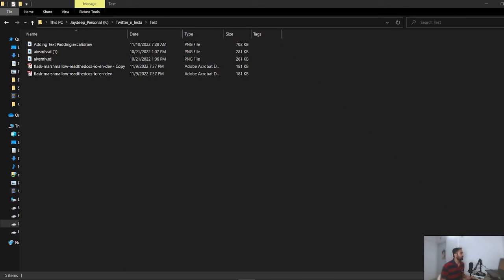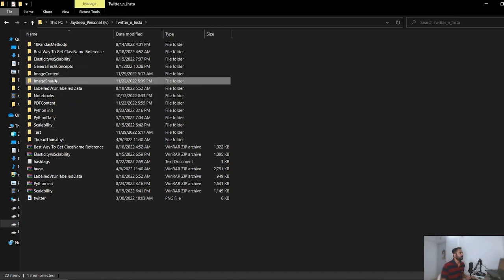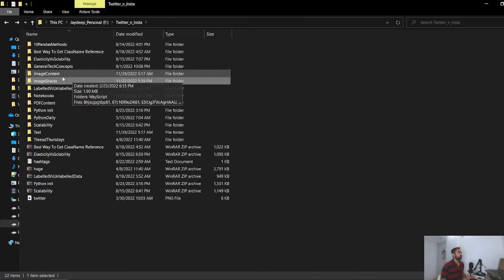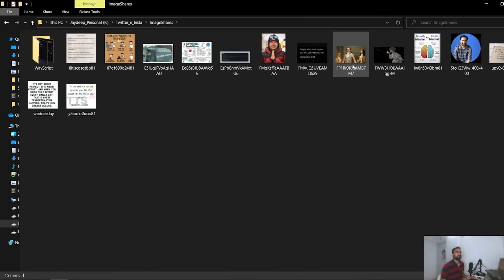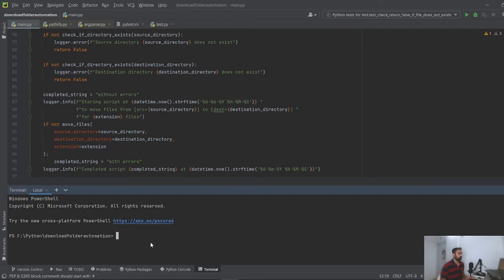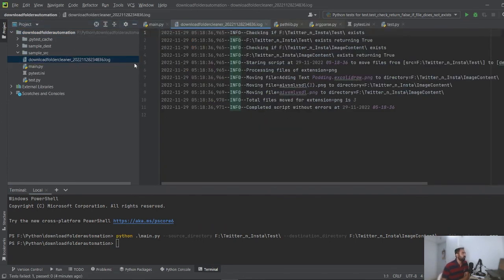So the destination directory is going to be image shares. Actually, we'll move to image shares as well. But what was in image shares? Templates. Image content. So the script has already run, and let us see the logs.